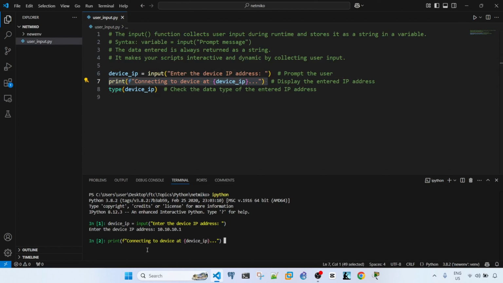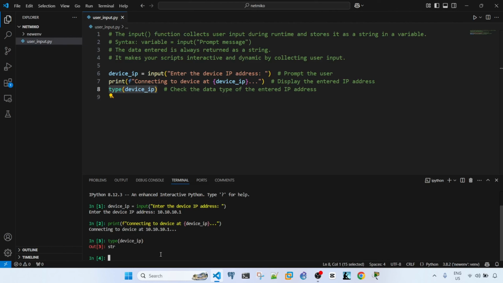So here I'm just using an f-string to basically print the variable device_ip. So if we print it, it says connecting to device at, and this is the IP address that I entered. And if I do a type on the variable called device_ip, there should be a string here, str.